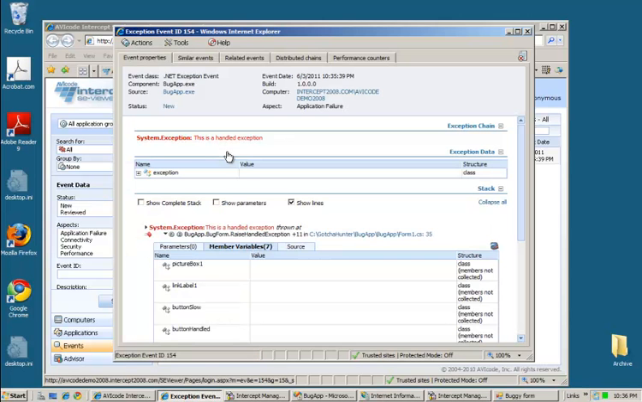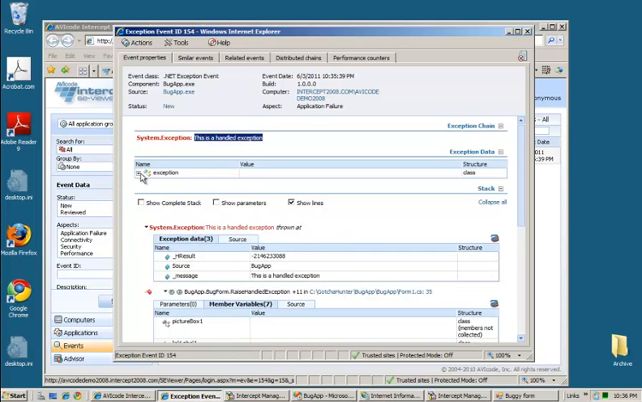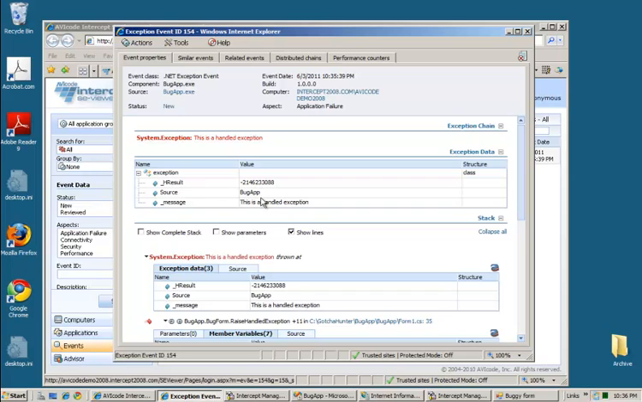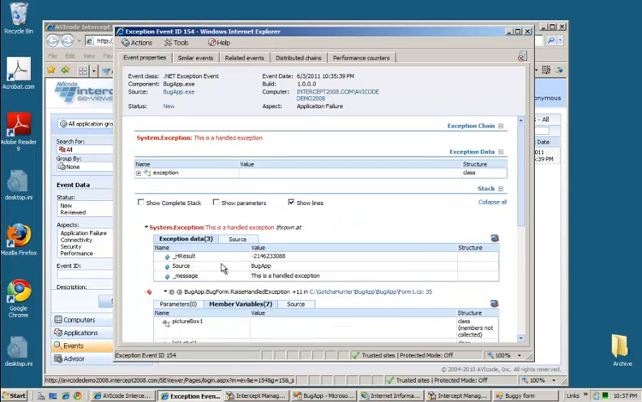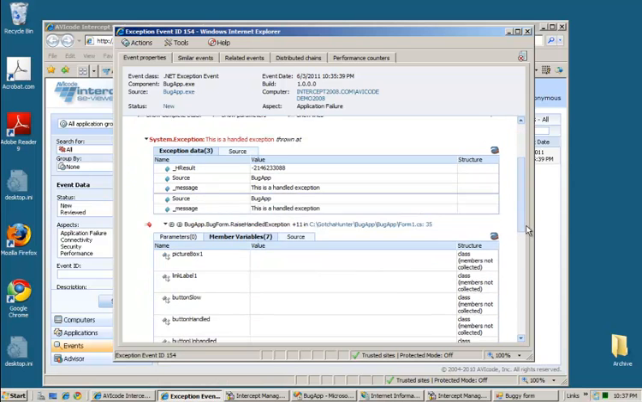Let's take a look. So first of all, I have a system exception with exactly the same message. I have some information about the exception. I have the source, the HResult, and if it were a different exception I would have more details here. Then I have the call stack. Let's scroll down a little bit.